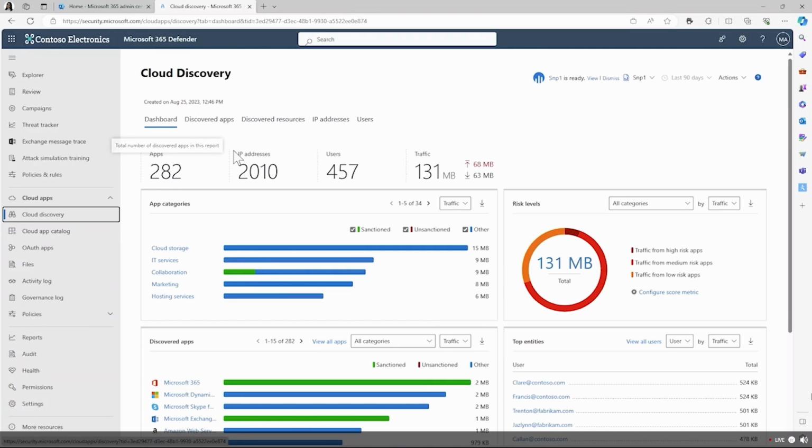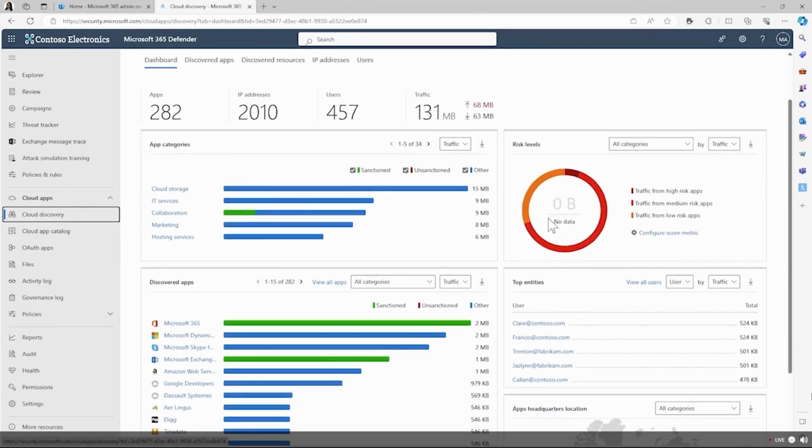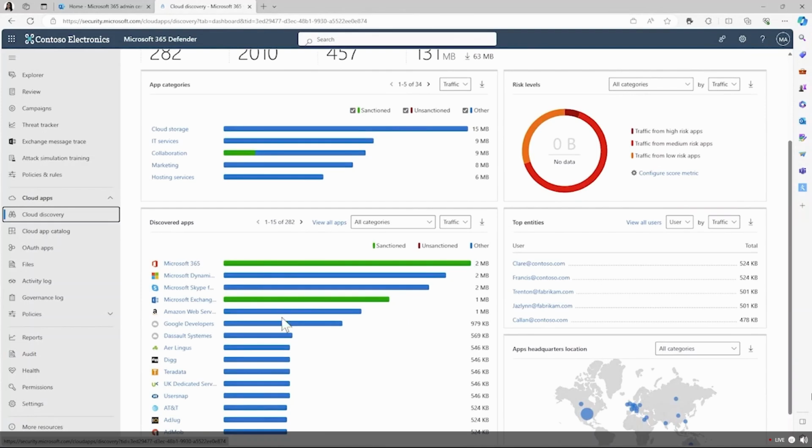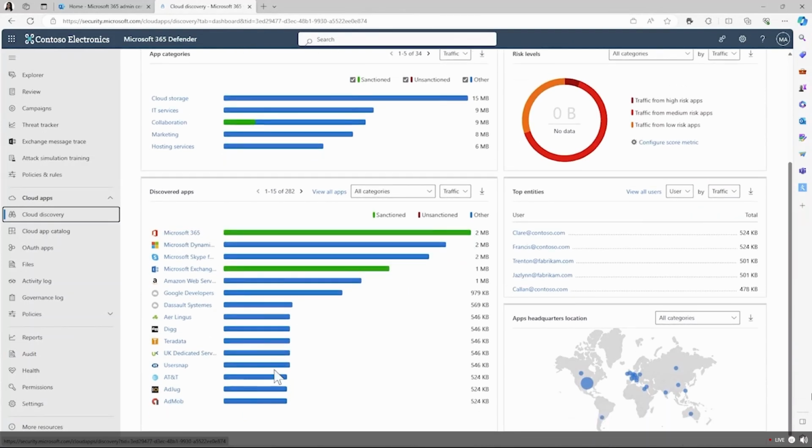I have other information. I have 282 apps, 2010 IP addresses, and 457 users. I can also see the traffic, upcoming and down. I have the app categories. I can also see the risk level and from which traffic. I can look at the discovered apps, of which there are a few, the top entities, the top users, and also the different locations.